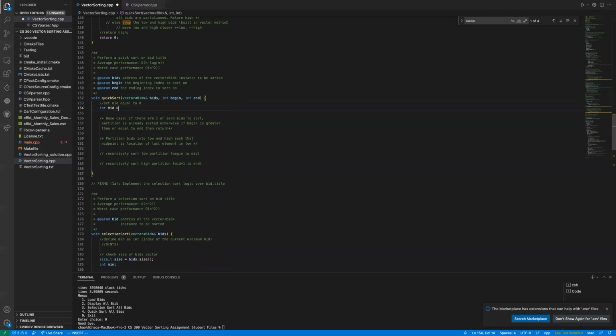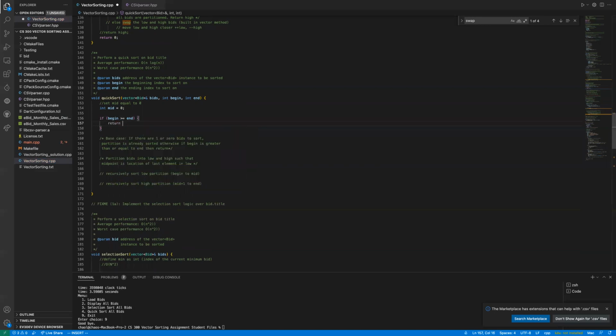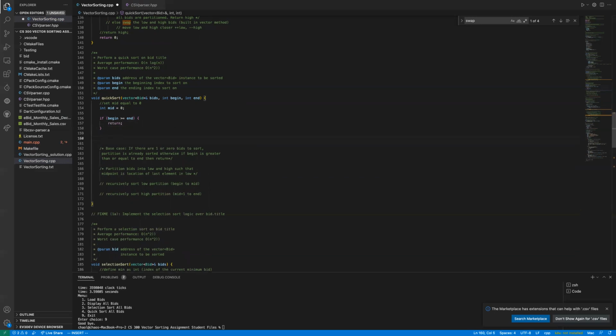Okay, so first of all, still pick the midpoint. And then if begin is greater than or equal to end, that means I don't need to sort. It's already done. It only has 1 or 0 elements, so just return. That's the base case, because this is a recursive function, right? If you don't know what a recursive function is, you can review it.